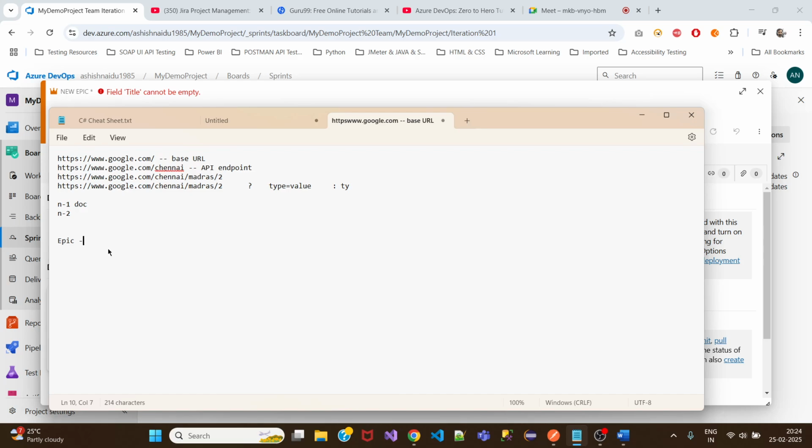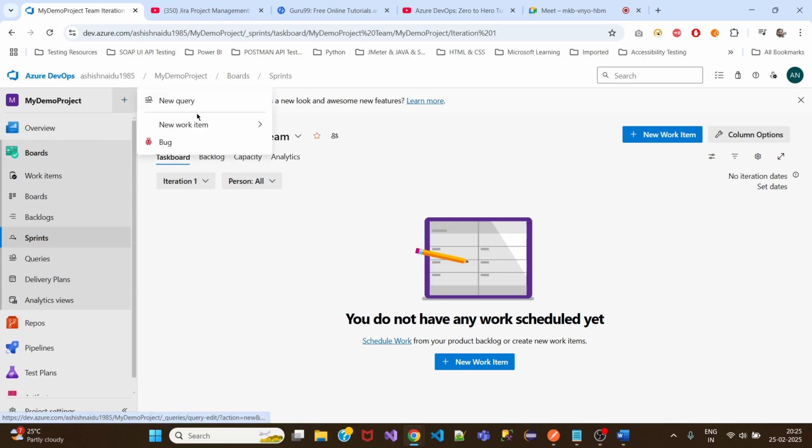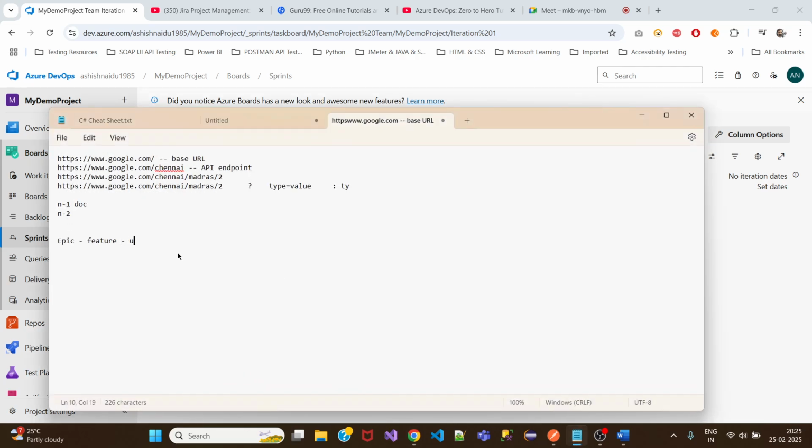So after epic comes features. A feature might be about adding to a cart or updating a cart. Okay, these things come under feature. Then comes user stories.